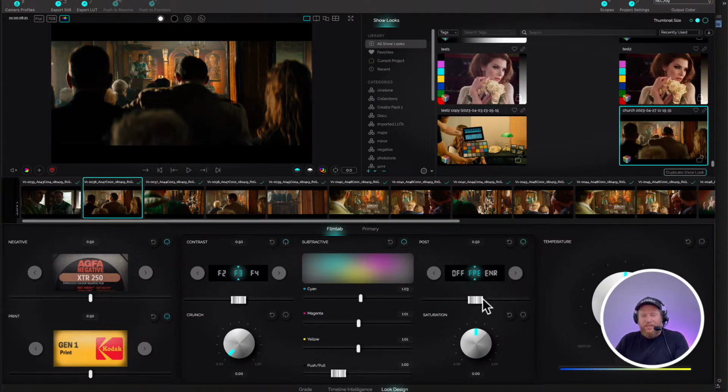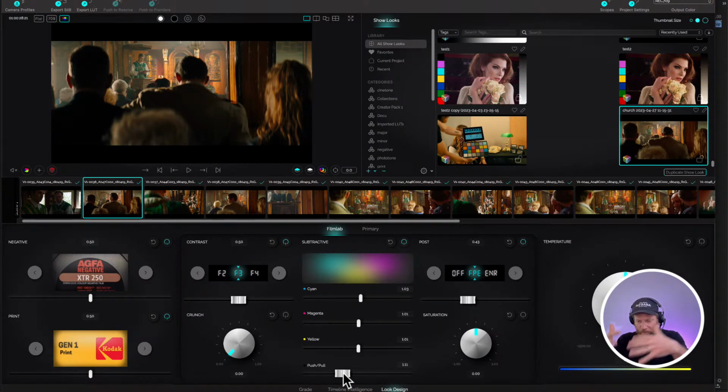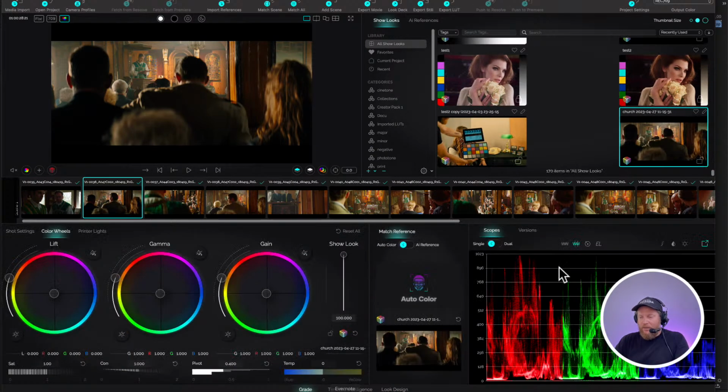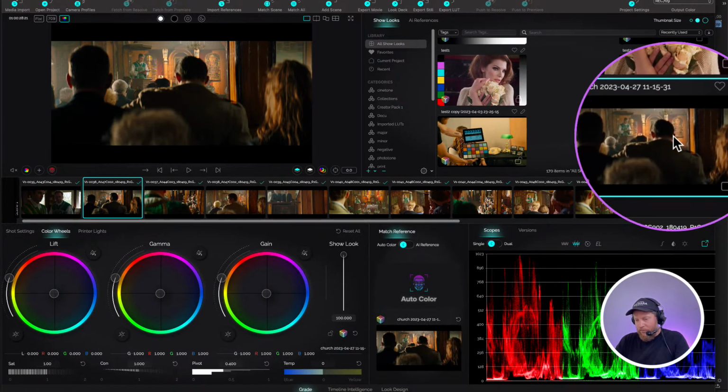And FP, which stands for film print emulation, I apply a little bit, just to tame my colors. And I apply a little push and pull just to open it up. Let's say this is my look. I'm just showing you roughly how I do it. Now you see this look is already saved here for you.